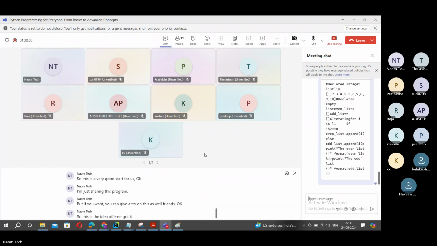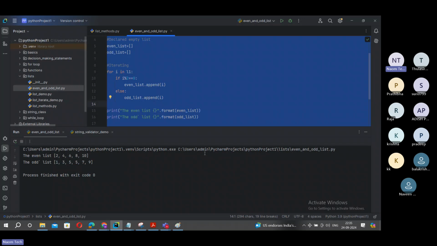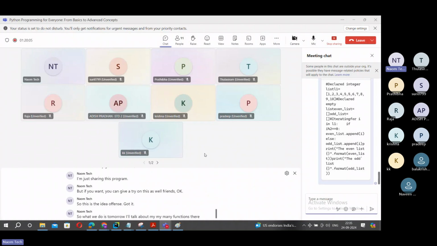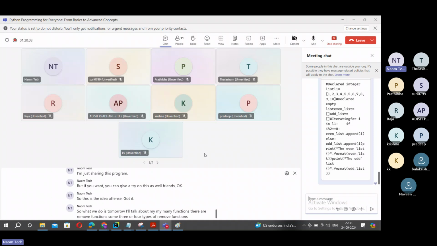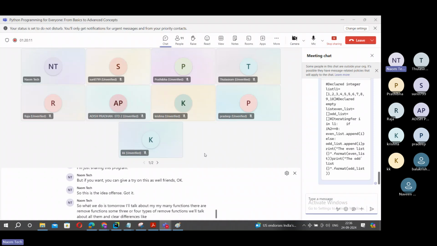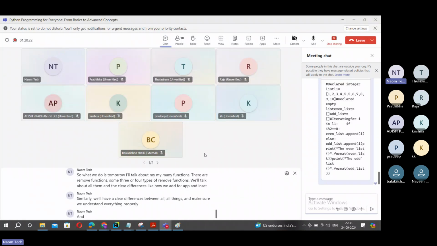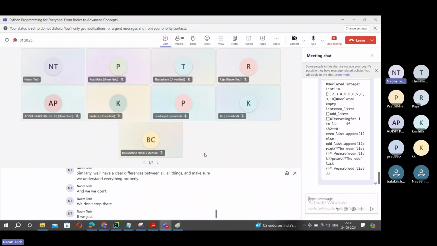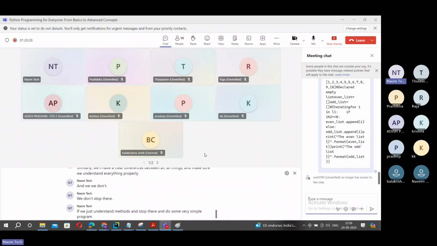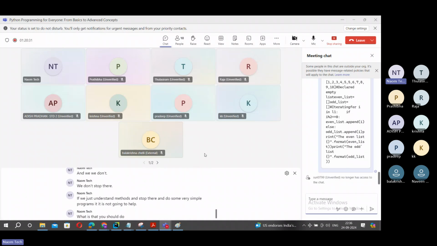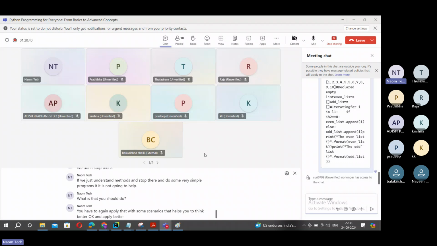Got it? So tomorrow I'll talk about many functions. There are remove functions, some three or four types of remove functions. We'll talk about all of them and the clear differences, like how we had for append and insert. Similarly, we'll have clear differences between all things and make sure we understand everything properly. And we don't stop there. If you just understand methods and stop there, doing only very simple programs, it is not going to help. You have to apply that with some scenarios. That helps you to think better and apply better. We'll see all that step by step.